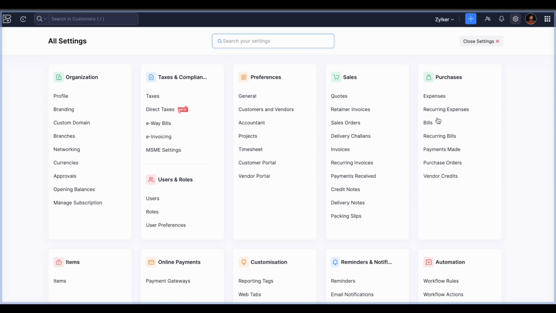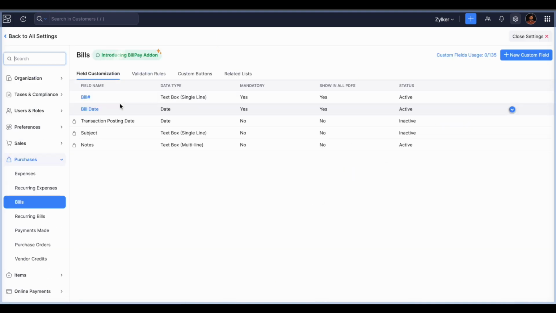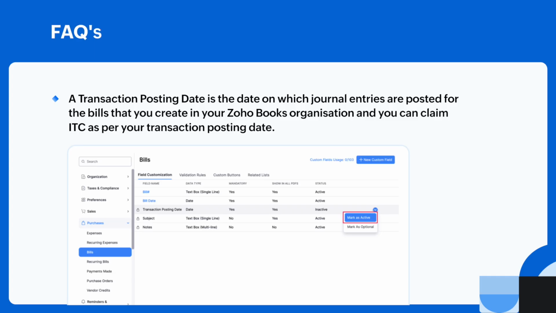Under purchases, we have the bills section. In bills, under field customization, we have introduced a default field called transaction posting date. Click on the drop down to mark it as active. By marking it as active, this will appear while creating the bill transaction. This transaction posting date will allow you to claim your ITCs as per the transaction posting date. So there will be two dates, the bill date and the posting date. All the reports and journals will be passed based on the transaction posting date.